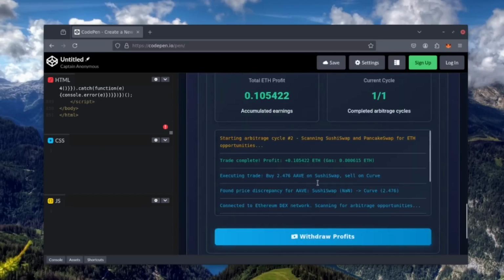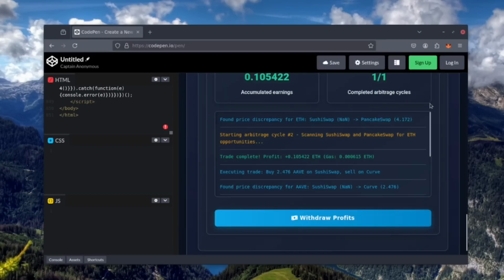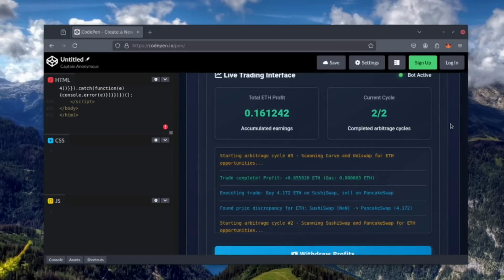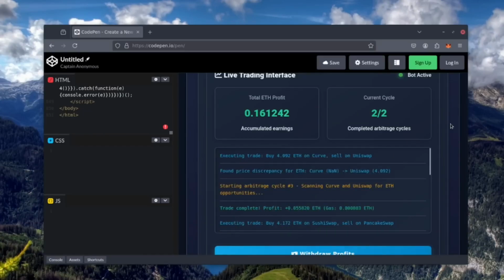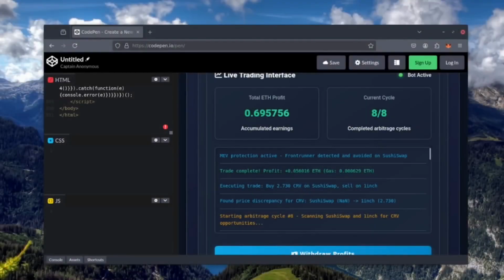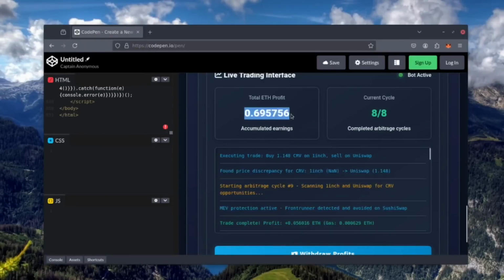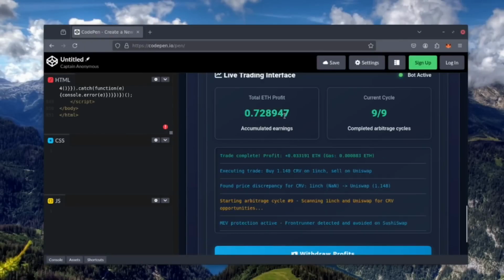Here's the full trading section showing you a detailed log of the trades made along with the amount of Ethereum gained. You can easily keep track of everything here. I'll let this run for a bit and come back. Okay, I'm back, and this is unreal. We've doubled up our ETH and it's only been 23 hours.